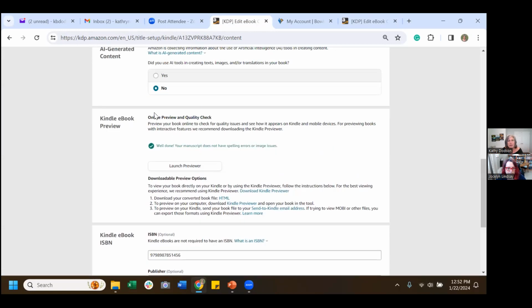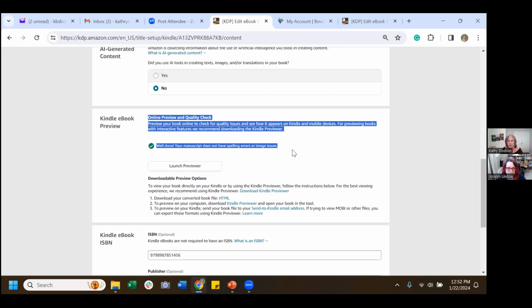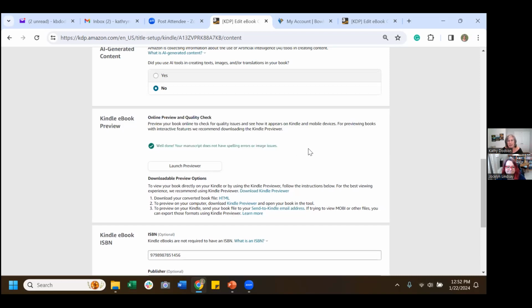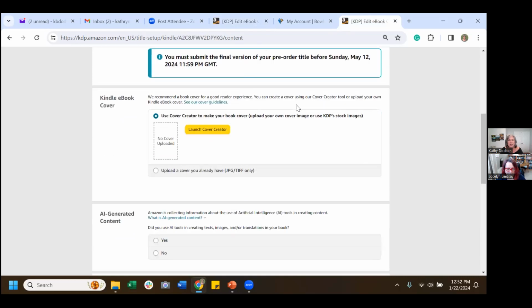And then once you do that, it will go through a check. So mine is well done: your manuscript does not contain spelling errors or image errors. And you can launch a previewer and see it, and you want to do that. You want to go through every page and just make sure that everything is right. So, back over to the book that we're doing.